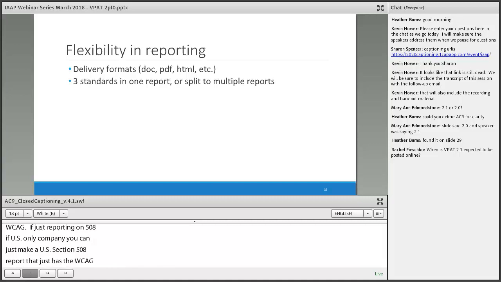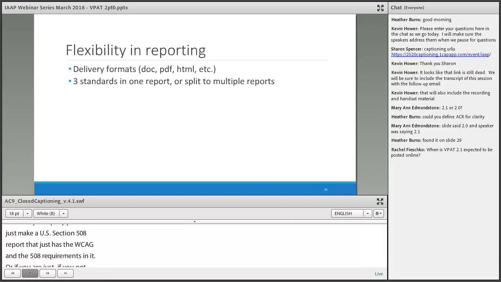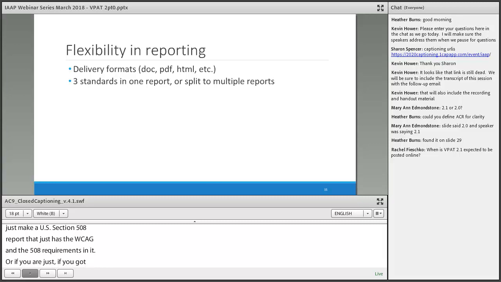Or if you've got a web only product, or you're only wanting to provide WCAG compliance, you can make a report for that. You don't have to do all three reports. If you're a U.S.-based only company, you can do the report that makes sense to you. Not trying to create extra work for anybody, but when you have an international company like IBM or HP, we report on all three standards so that we can cover the worldwide market.